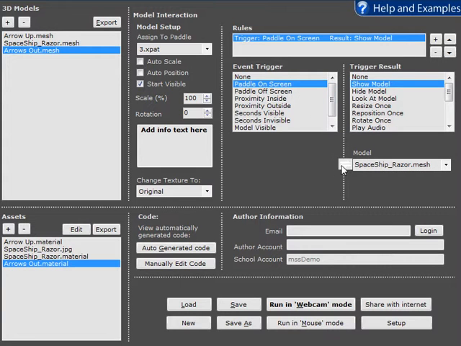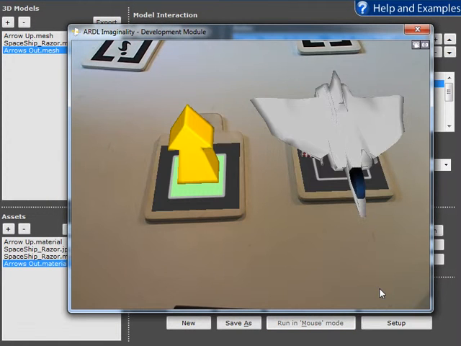However, it doesn't have to be like that. We can turn off vice versa for this particular rule. And now, if the paddle is on screen, it will show the spaceship. However, it won't do the other half. If the paddle is not on screen, it won't go and hide the spaceship. So let's go take a look.